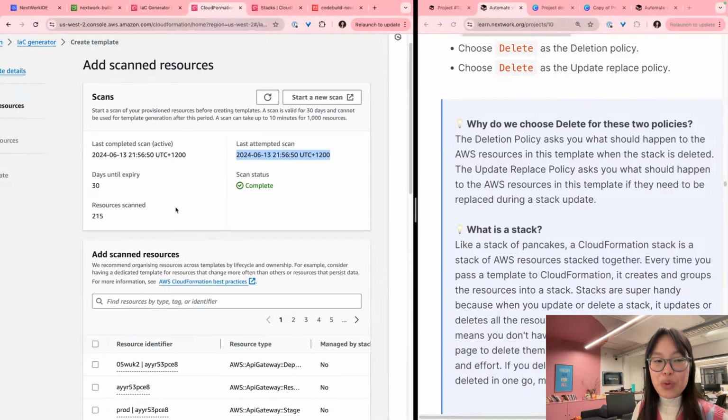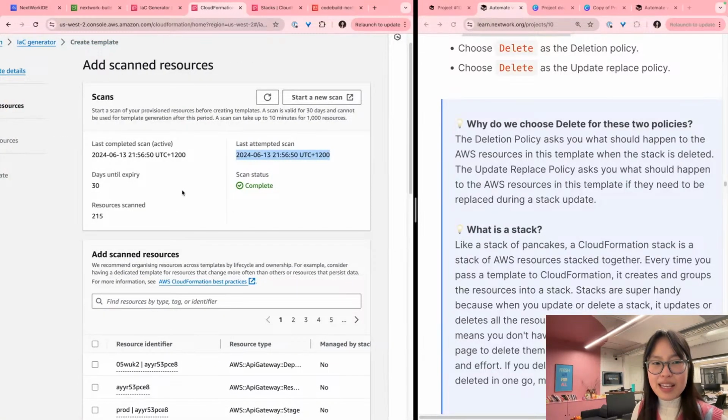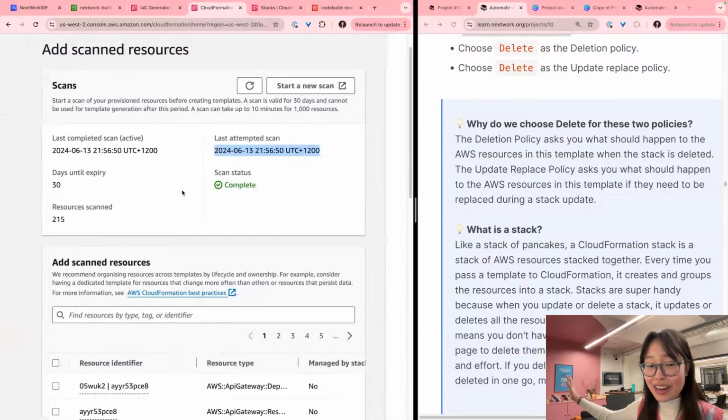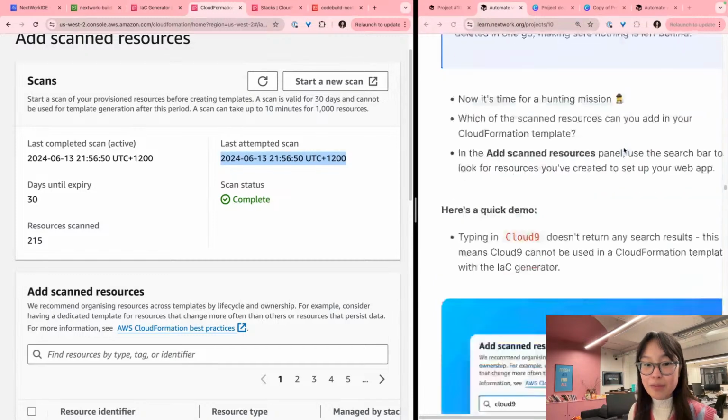Okay, so now that we've created a name for our template, CloudFormation is saying, look, I've scanned through your entire account. I know exactly all the resources that can go into a template using my help. Which of those resources do you want to put into your template? Tell me right now. I can put them in a template for you right now. So that's what we're going to be setting up.